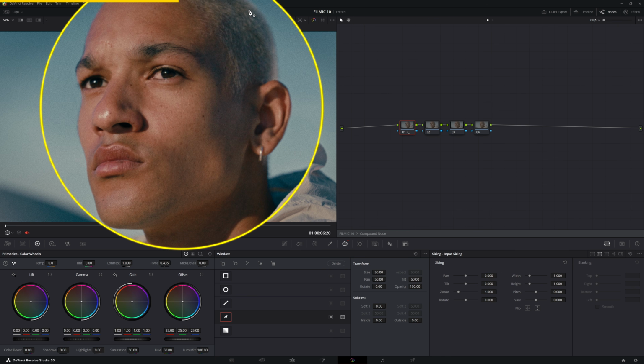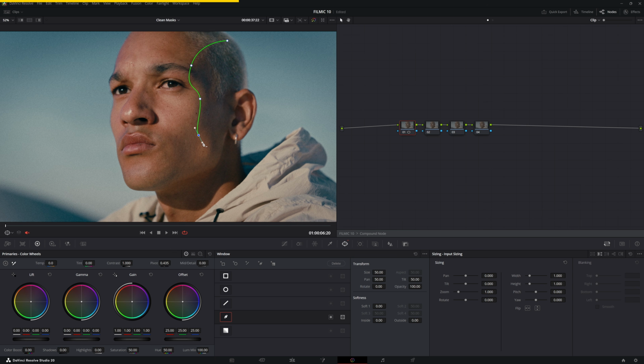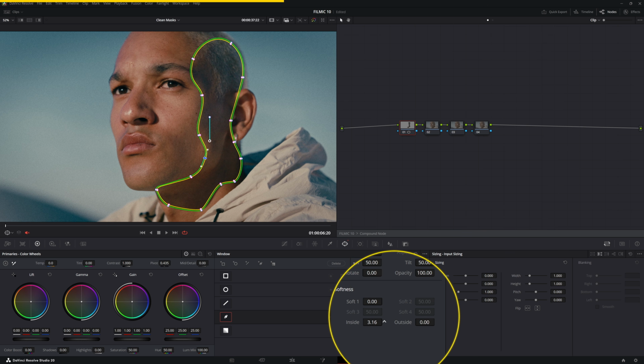To do this, you're going to click and drop a control point. But the next time you click, you're going to click and drag, and that's going to give you these splines so that you can round those edges. Spend some time finessing the shape of the mask so that it feels really good when you use it, and then come in and add some softness to the inside, add some softness to the outside.